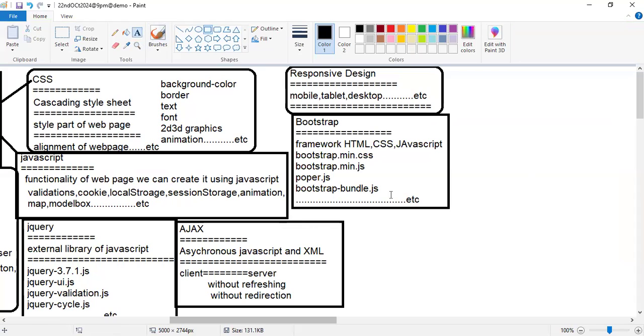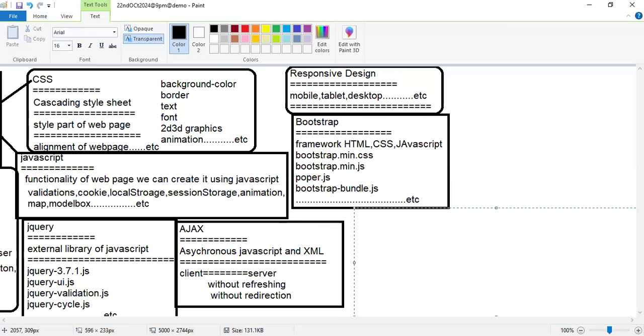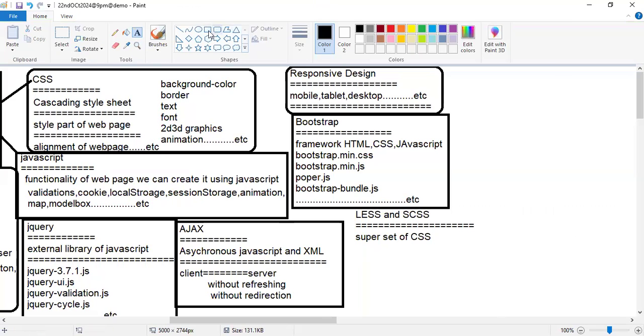The next and last topic of our course is Less, also called LESS. Remember, it's a superset of CSS. Both are related to CSS only, but there is something extra we'll learn under CSS, which you will understand under Less. Less is a superset of CSS.